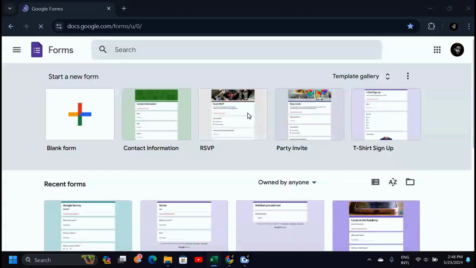This video is about how you can make a survey on Google Forms. Log into your Google account, then you just type docs.google.com/forms, or you can just type forms.google.com. Then you're going to be brought to this homepage for Google Forms.